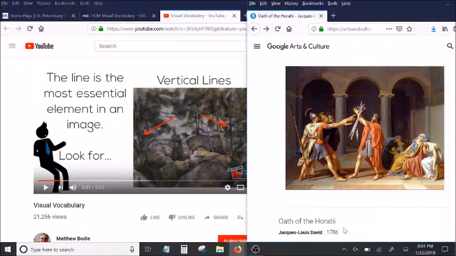And of the different types of lines, when I look at this painting, I can see that there are vertical lines in the columns in the background. So when I identify that there are vertical lines in my forum post, I want to be very specific about where the vertical lines exist. In this case, I see vertical lines that are the columns in the background of the painting.